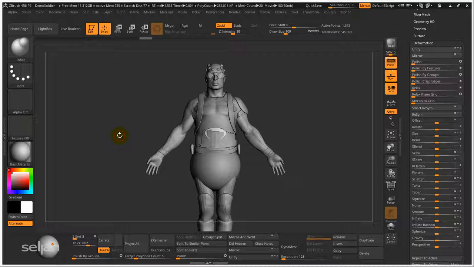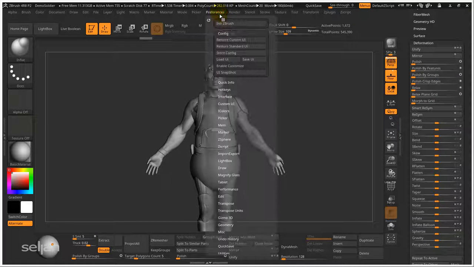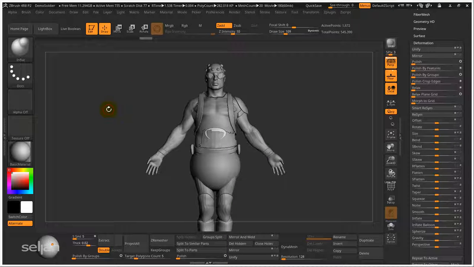And don't forget, if you're satisfied with your customization and you want to keep it, hit on store config.